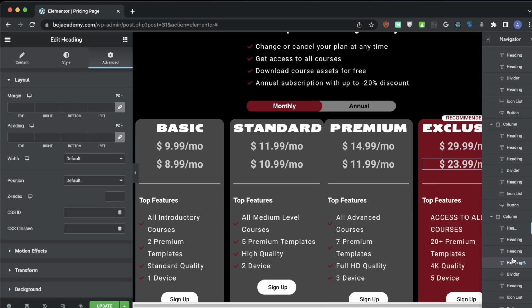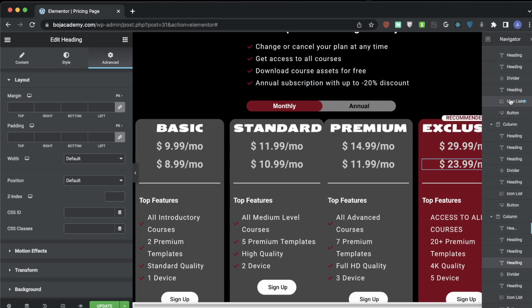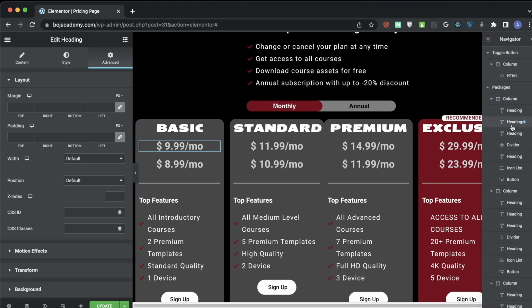And now, in order to hide these elements for the annual subscription, whenever the annual subscription is not active, we need to set the class name for each of these elements to monthly, if they belong to the monthly price, and annual, that should be the class name and not the ID. So let me just cut that from there and paste it to the class name. And then we can set the class name as annual for the annual prices. And let's do the same for each of these.